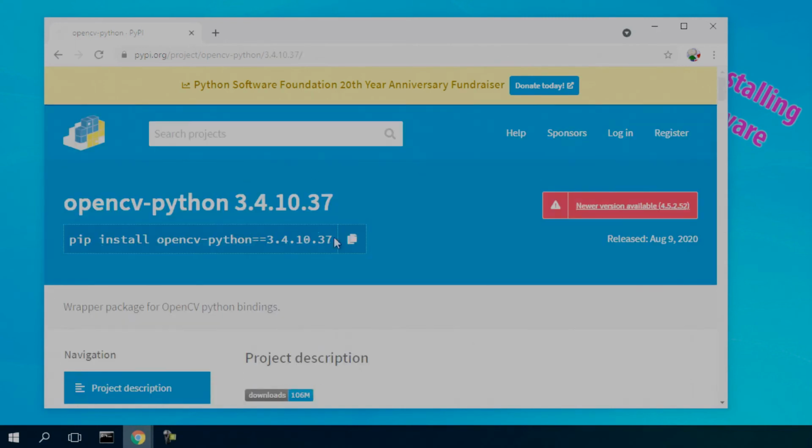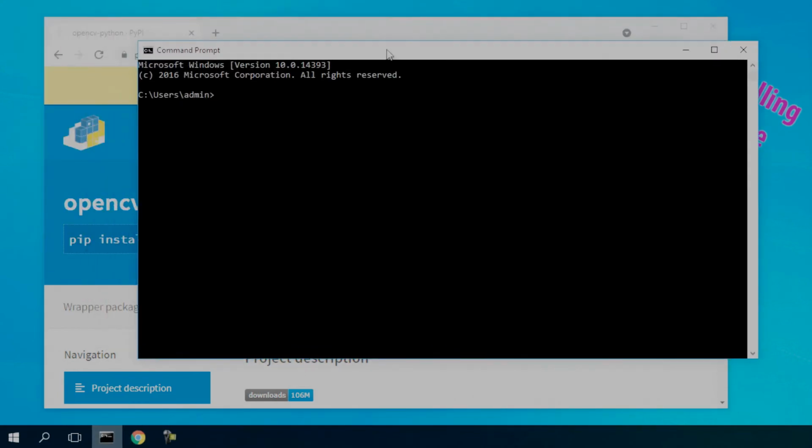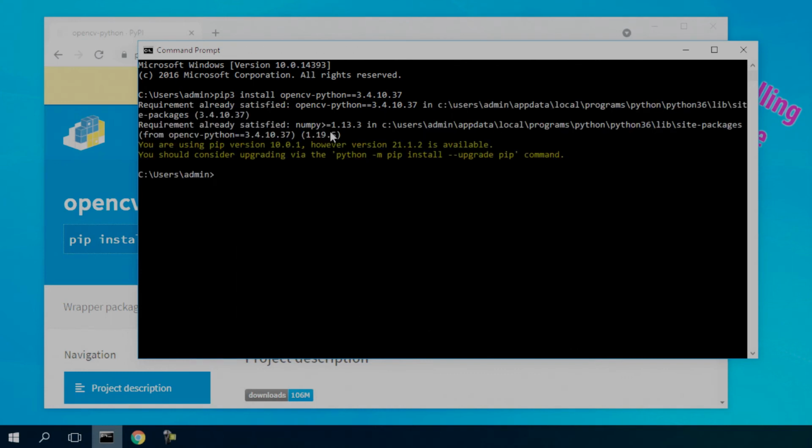Okay, and then it shows right here. You can just copy and paste this to your clipboard. So we can do that and paste. Okay. But what we want to do here is use pip3 because we're on Python version 3. Okay, so we'll hit enter. And I already had it installed, but it would go through and install everything. You can see it also installs NumPy as well.